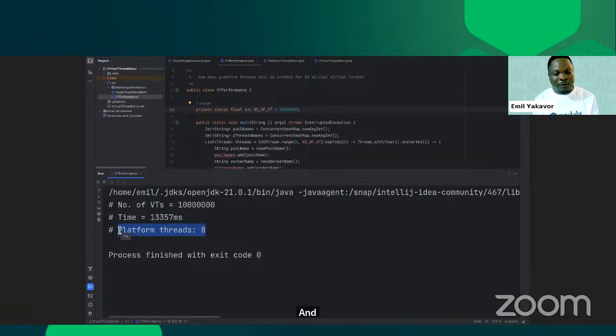So this is one of the abilities that virtual threads give us. It enables us to create a lot of threads, and from this we can see that it will scale and give more availability to your service or your program.